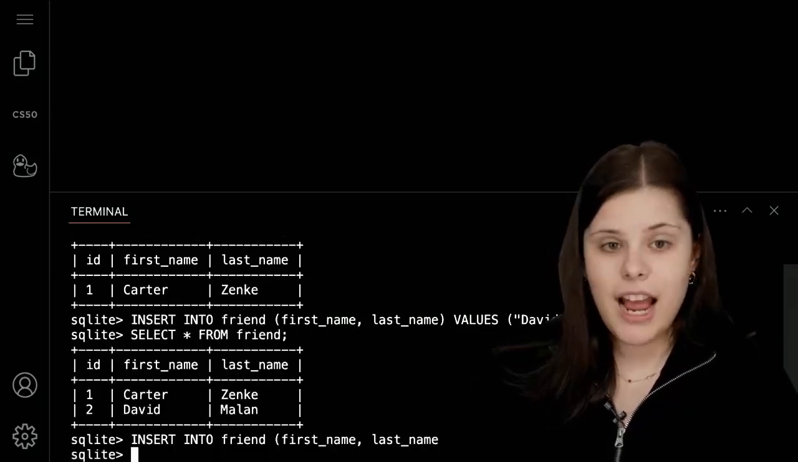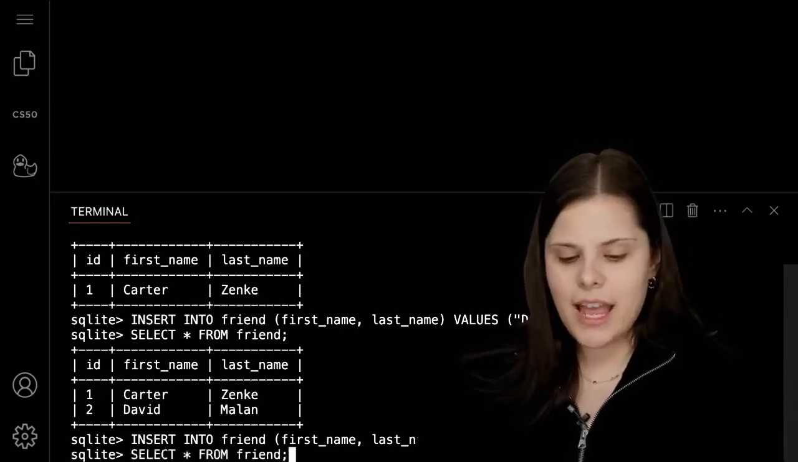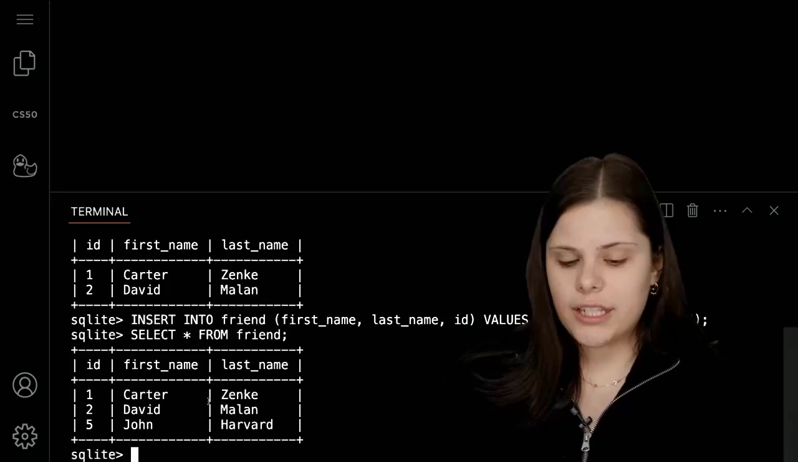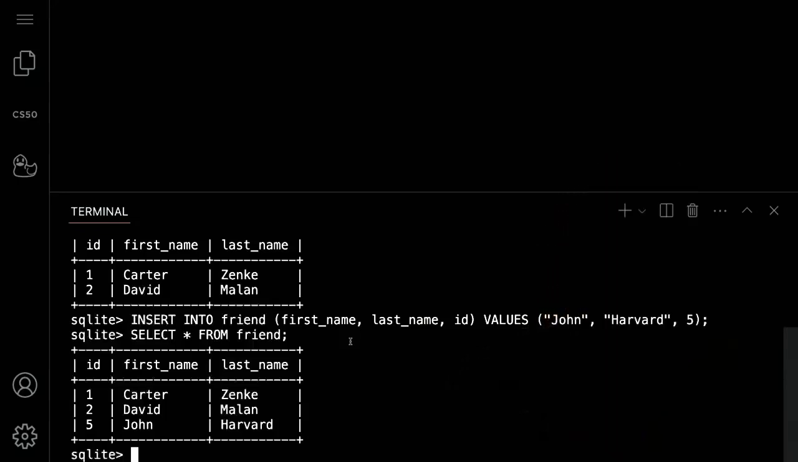Hit enter. Again, it's not giving me an error, right? Because there's nothing wrong with specifying the ID. And then if I select all of them again, I see that Carter's in there, David is in there, and then John has ID 5 because that is what I wanted to specify on this line right here when I was inserting them into the table.